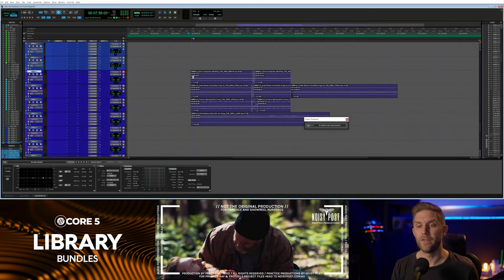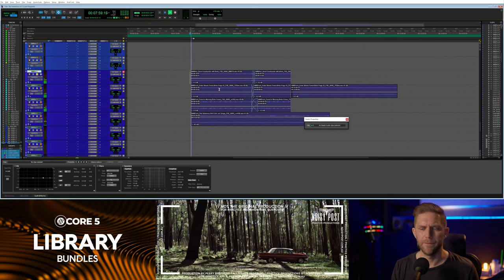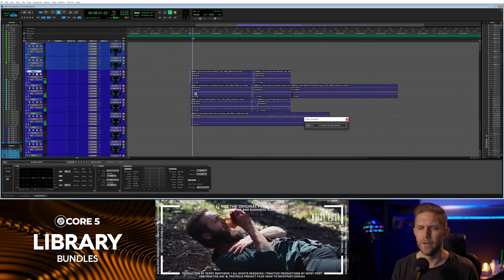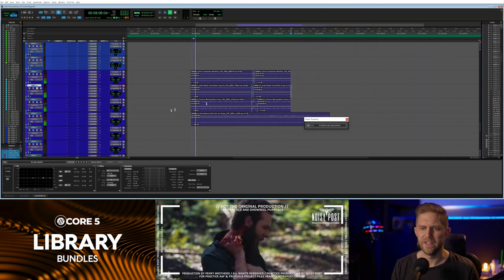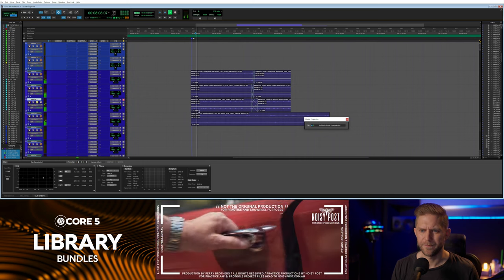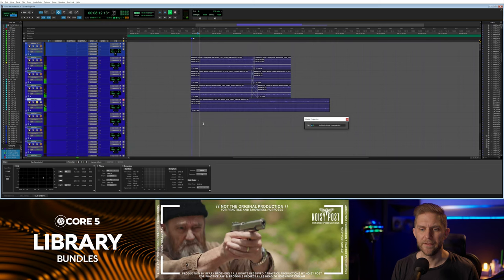So since we've been here for a while, I'm just going to speed the process up and show you some of the ambiences that I've found in this library. So we've got a bunch of beautiful birds, some insects, some more birds, a bit of air.